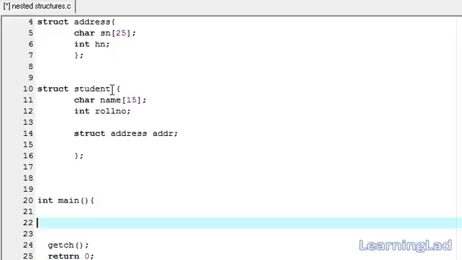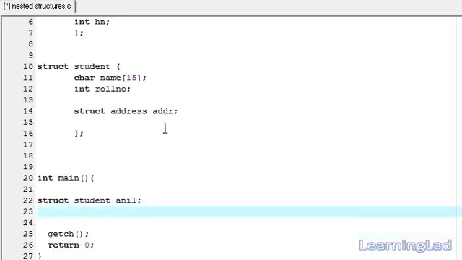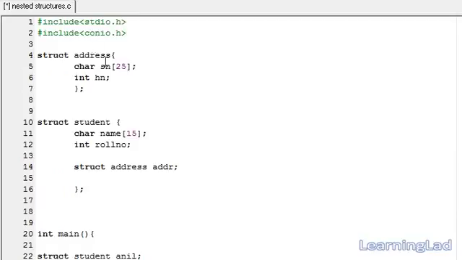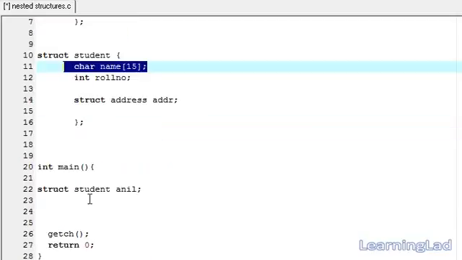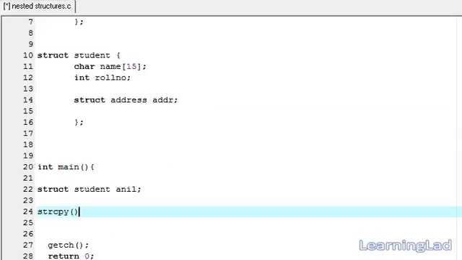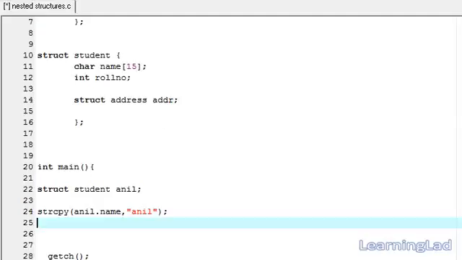So now for the demonstration purpose, we're gonna create a variable of the structure student and we're gonna initialize it. So let's call struct student, let's say Anil. So now we have a variable Anil which is of type structure student. First we have to assign the name, that's why I'm going to use the strcpy function, and the target is going to be Anil dot name, and the string value that we want to copy, that is Anil. So now we have to assign the roll number, that's why it's going to be Anil dot roll number equal to, let's say, 1234.